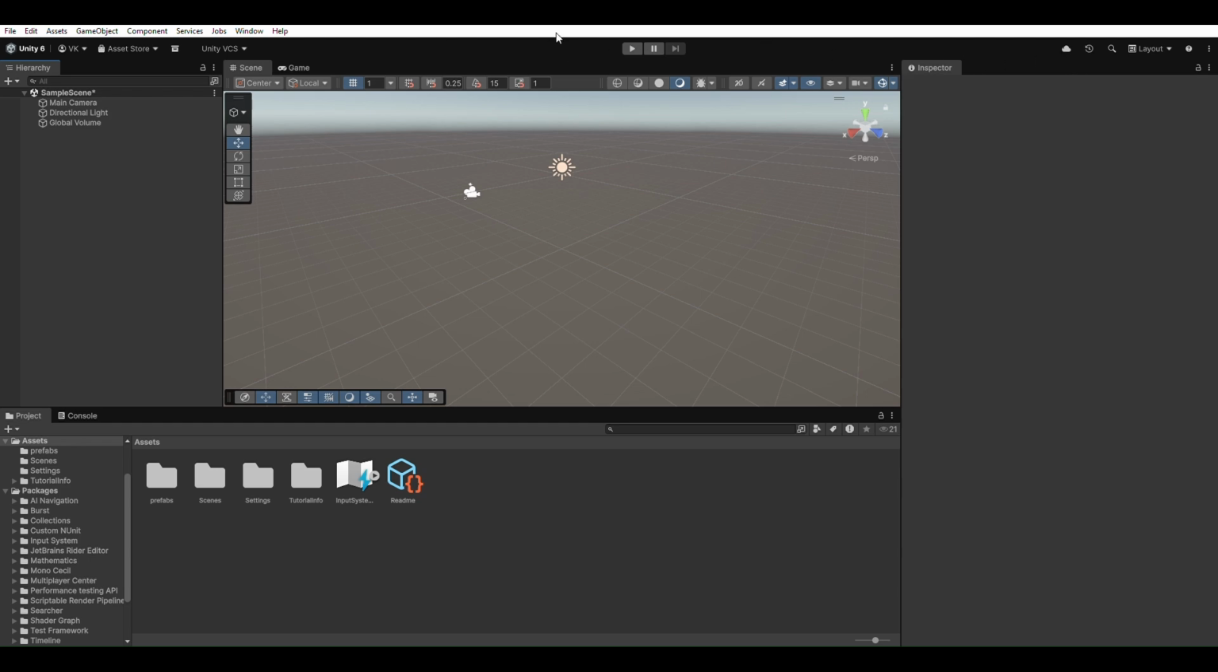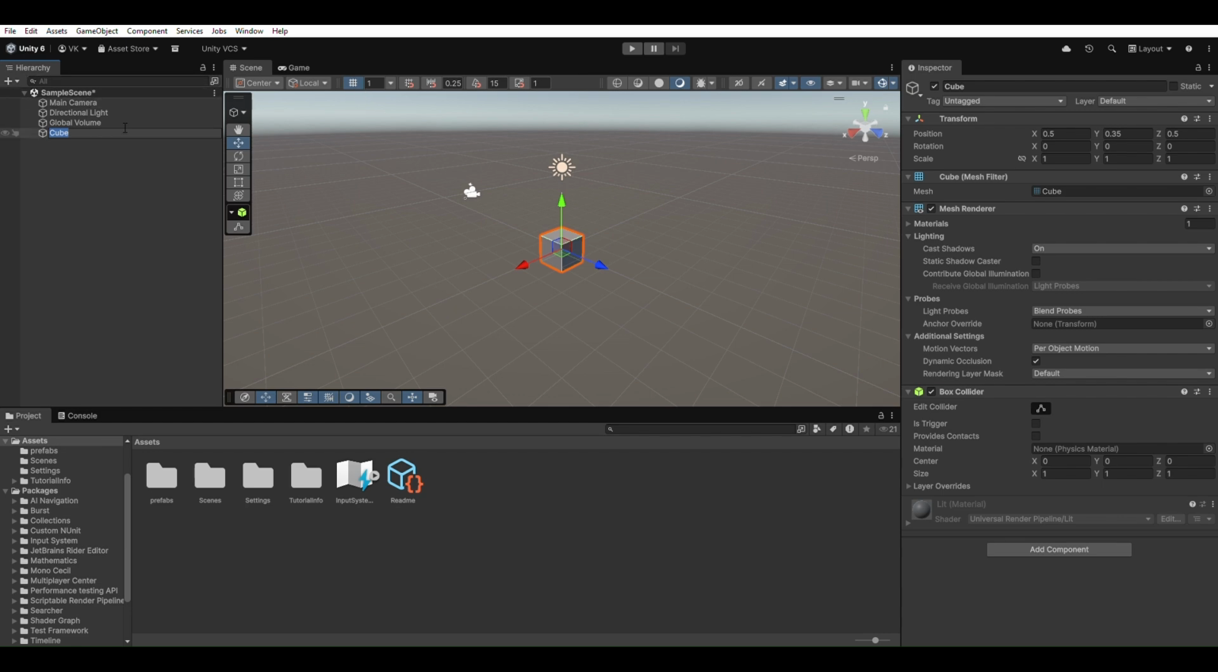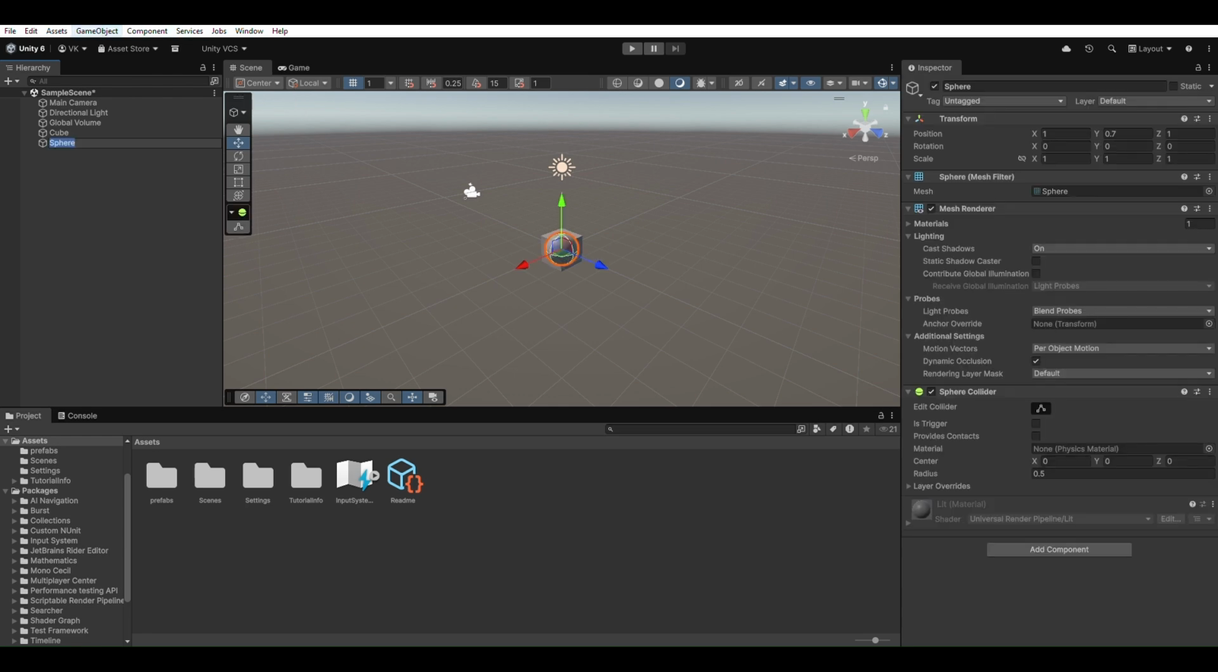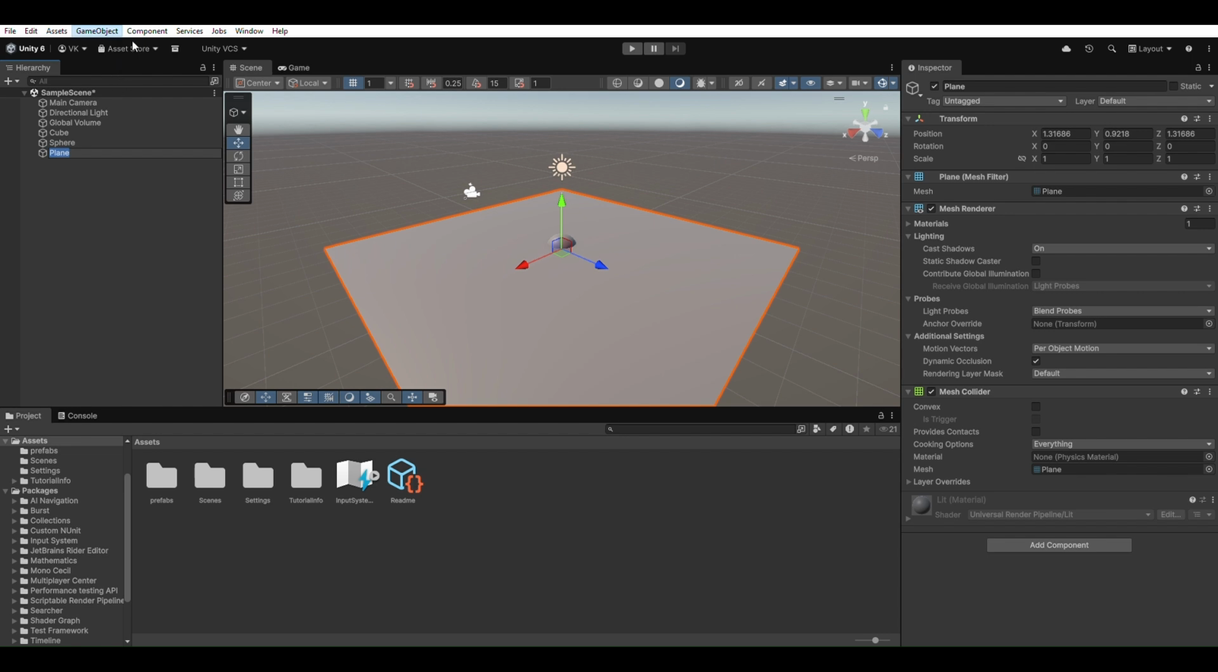First, go to the top menu, click on Game Object, then 3D Object, and select Cube. Now you can see a cube created in the scene as well as in the hierarchy window. Next, again go to Game Object, 3D Object, and select Sphere. Now a sphere is added to your scene.